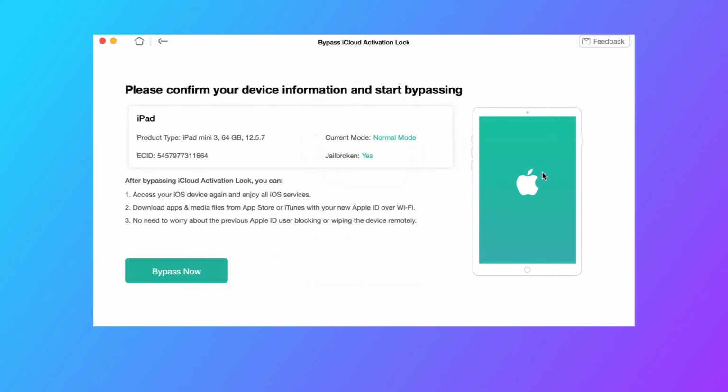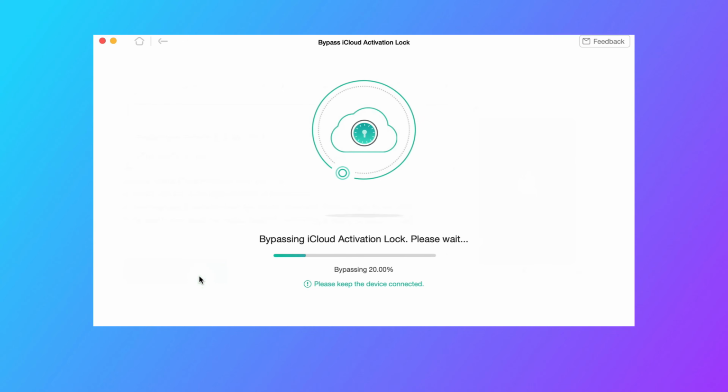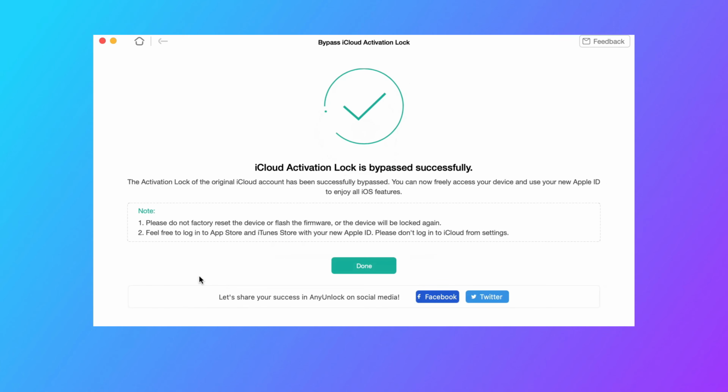And then please confirm your device information and start to bypass the activation lock. Click on Bypass Now to begin the process. A few minutes later, the iCloud activation lock is bypassed by AnyUnlock. You can activate your iPad freely now.